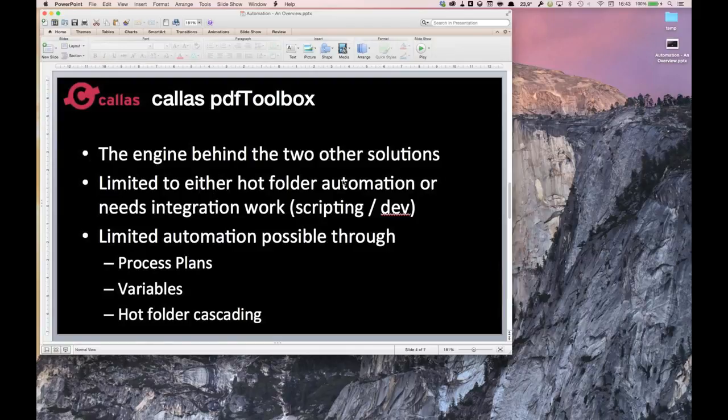And in a somewhat negative way, I phrase it in a somewhat negative way, it is limited to either hot folder automation or being integrated through integration work, either with scripting if you have the CLI, or by development if you have the SDK. Those automation capabilities are mainly built on hot folders, and you can do some things that are more advanced than that by saying, well, I'm going to create multiple hot folders, and the output folder from one of them is going to be an input folder for another hot folder, so I have some cascading setup if you want.